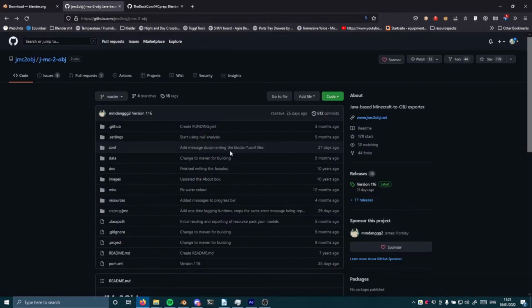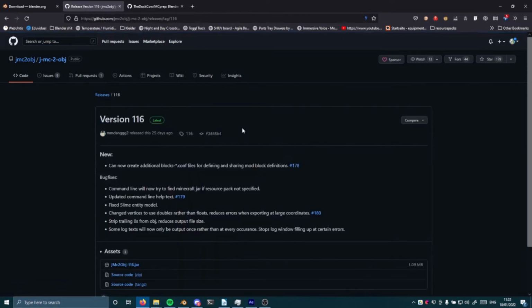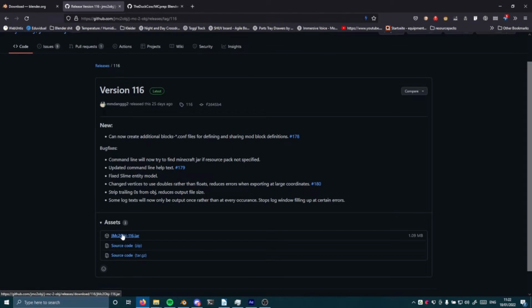Next thing we need is JMC to OBJ, which is Java Minecraft to Object. We need that program to convert our Minecraft world to a Blender file. So first of all, we go to the link in the description, which leads to this site on GitHub, and we download version 1.16 or any version that's current. Click on the version, download the .jar file.